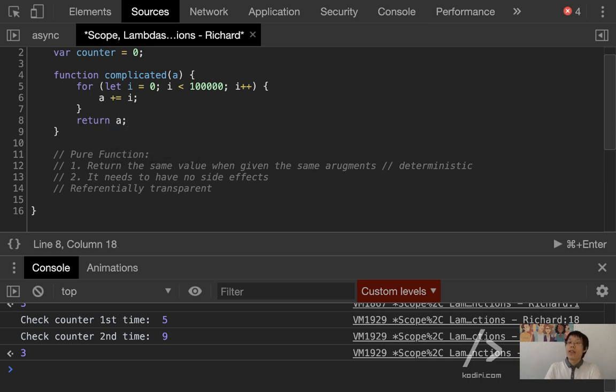So we know that in this complicated function, we are going to run a for loop which iterates 100,000 times and increases A by that. So A is going to get really huge and it's going to take a while, and then we return A. We know this is still a pure function. So if we give it 1, it's going to give us, say, 100. If we give it 2, say, it'll give us 200.